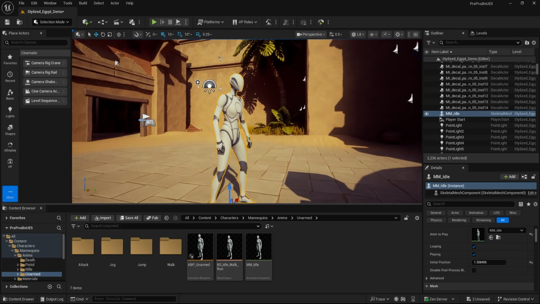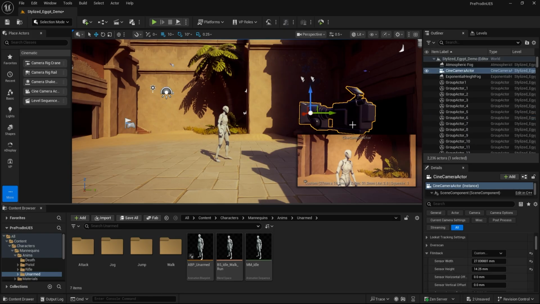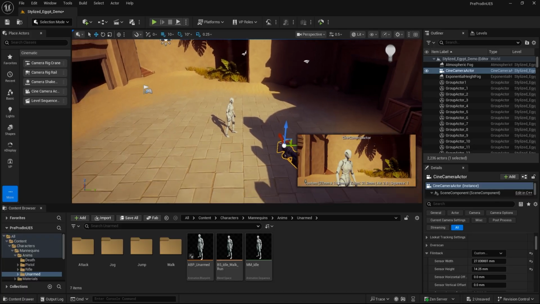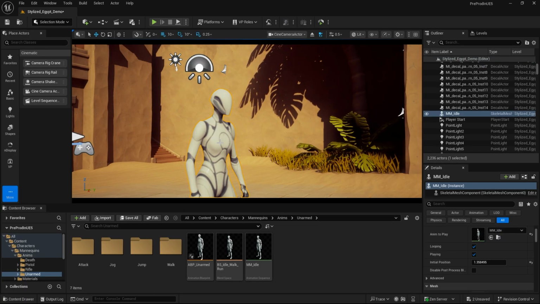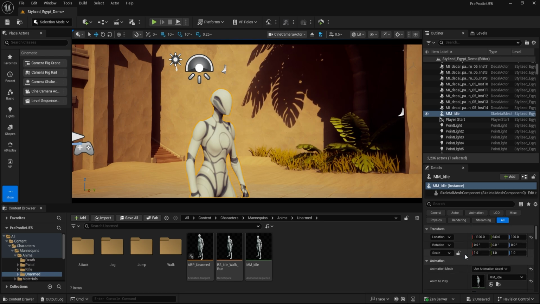With an animation frame selected, we now need to place this mannequin within our shot. Firstly, I'm going to place him in the general vicinity of the shot location. Then I'm going to pilot my cine camera actor, select my mannequin again, and move it into the exact position that I require.